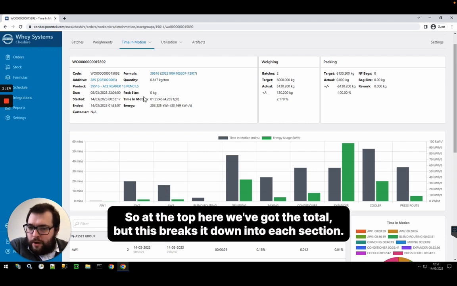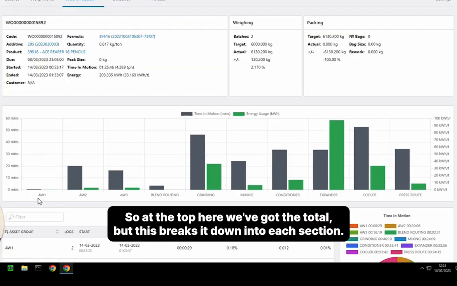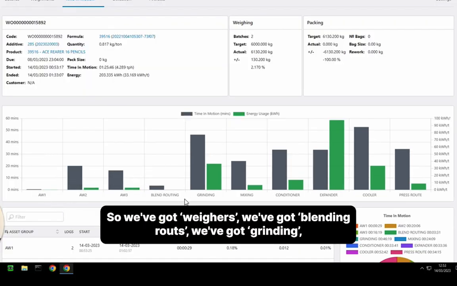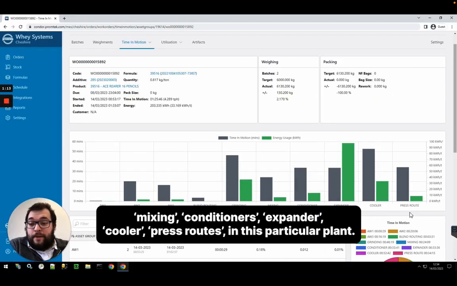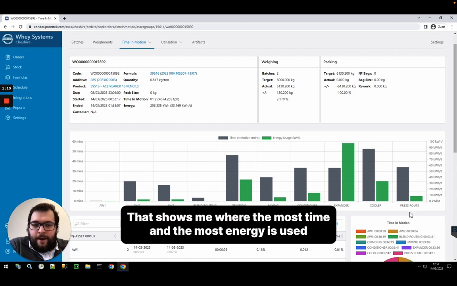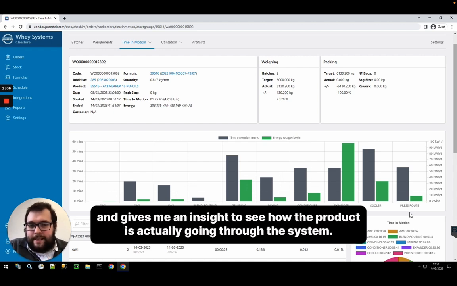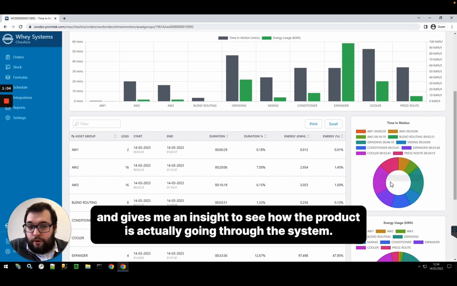At the top here we've got the total, but this breaks it down into each section. We've got weighers, blending routes, grinding, mixing, conditioners, expander, cooler, or press route in this particular plant. That shows me where the most time and the most energy is used and gives me an insight to see how the product is actually going through the system.